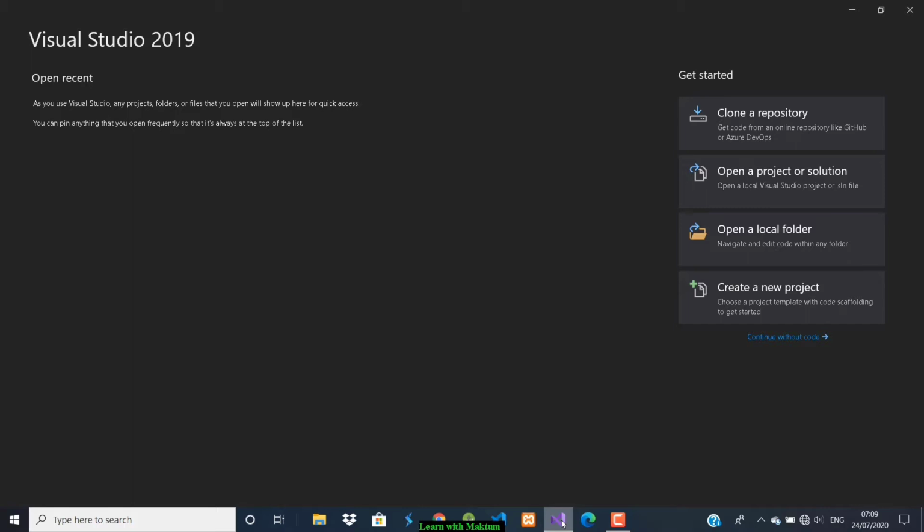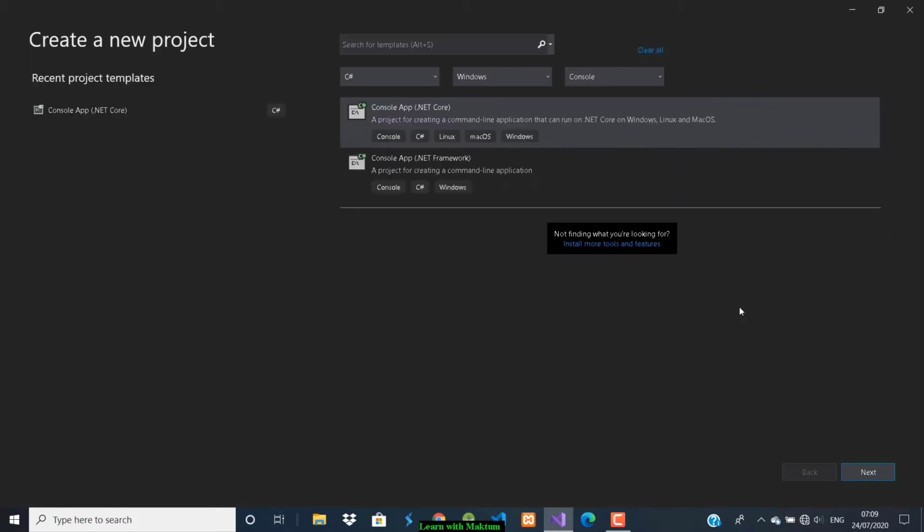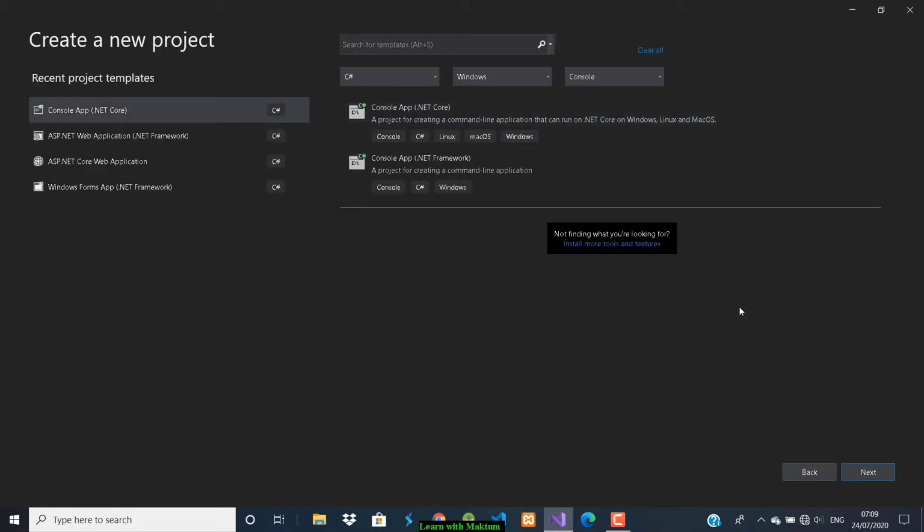When I've opened Visual Studio, there are options on the right side, that is to create a new project, open a local folder, or to open a project. So first I will go to create new project. When you are creating a new project, plenty of options will be given to you. In the first combo box, there are different types of languages available.